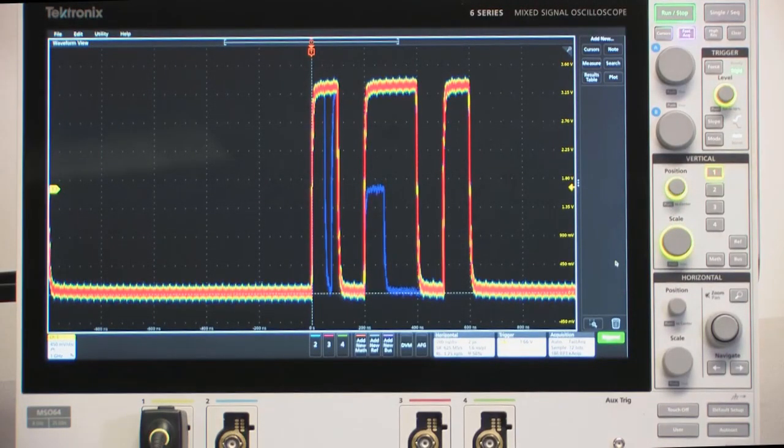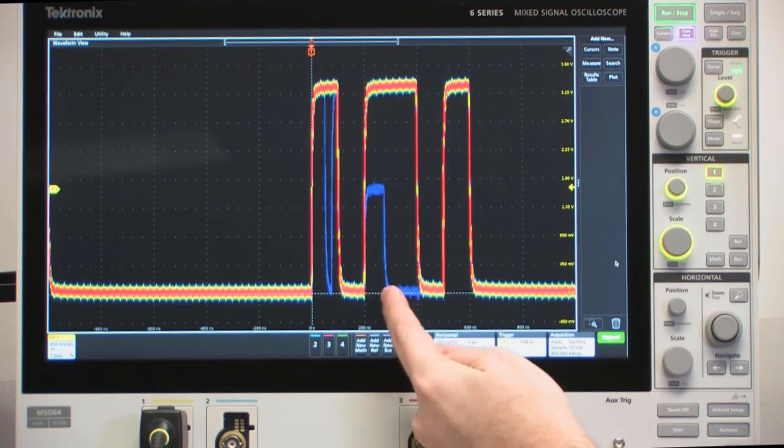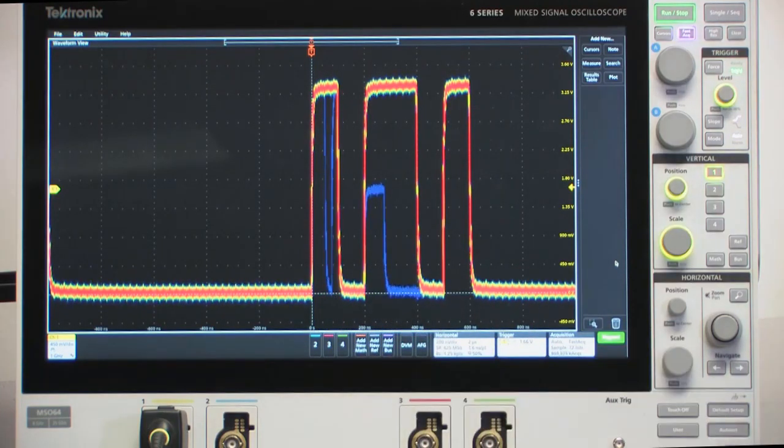And you can immediately see a couple of different anomalies on this particular trace. There's a negative going glitch on the first pulse and a short, or runt, pulse on the second pulse.